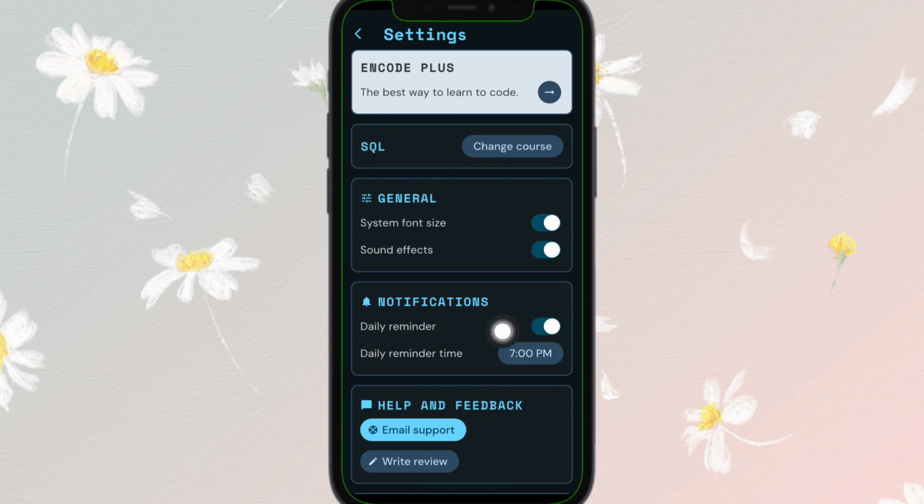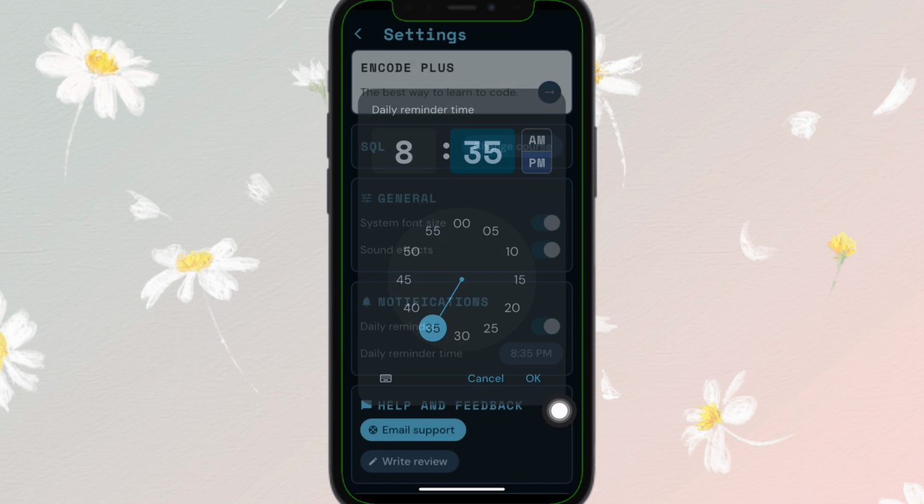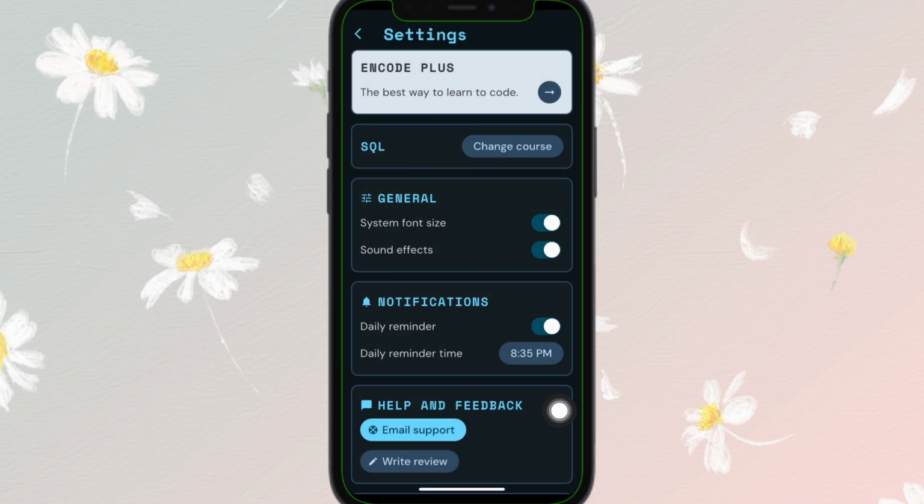Now you can also add the time to the daily reminder. Tap onto the time and you can simply add the time and tap onto OK. And that's it. This is how you can enable the notifications in the Encode app.